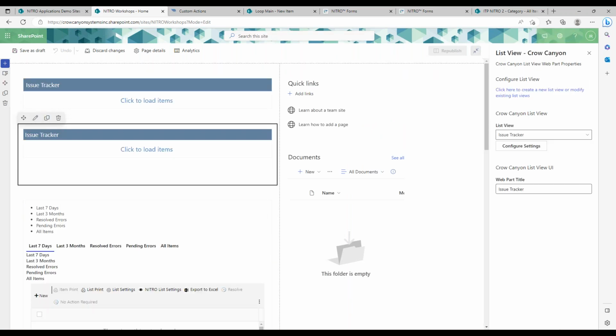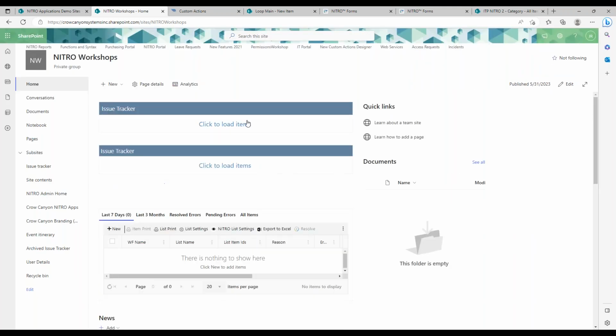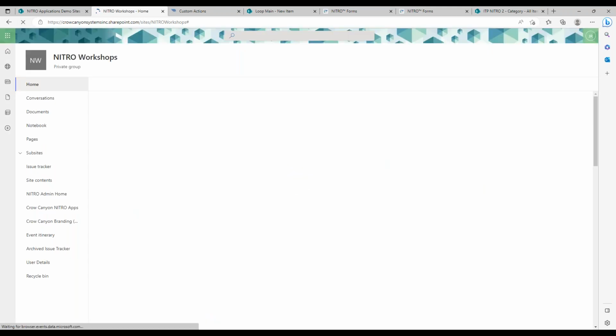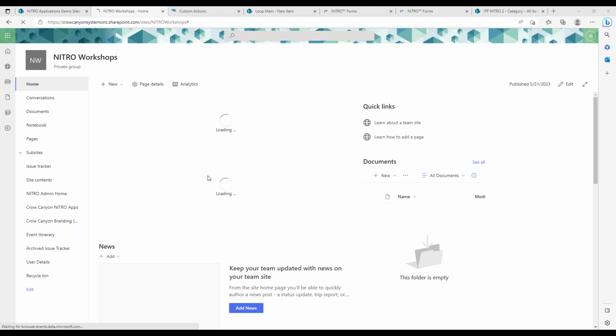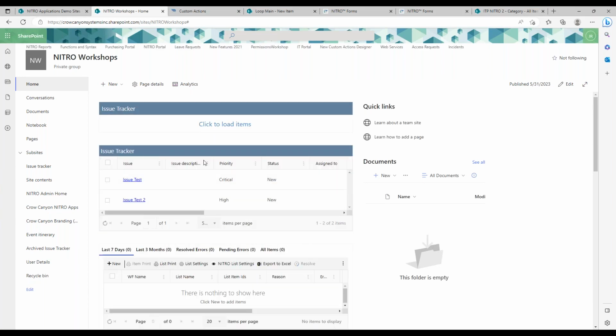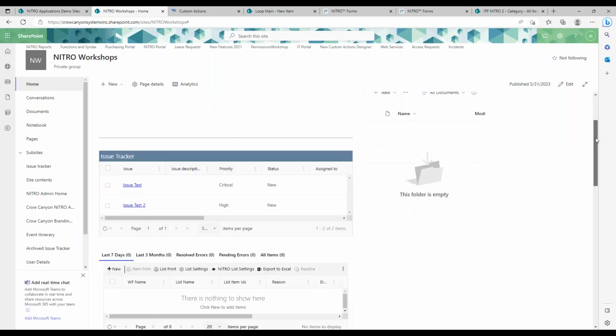And let's see if it's going to take effect. Let me republish that. Let's refresh again. Yeah, so there we go. It took a minute to refresh. But you see now that command bar is gone. You can see the difference between these two. We've got a command bar on this one, and that command bar is gone. So it kind of tightens things up a little bit.